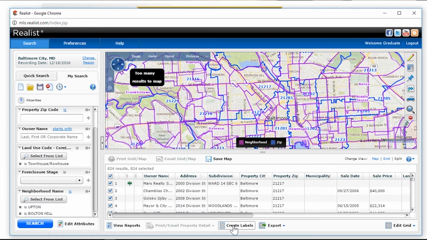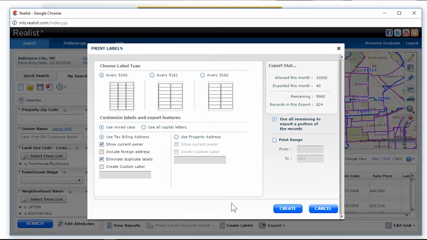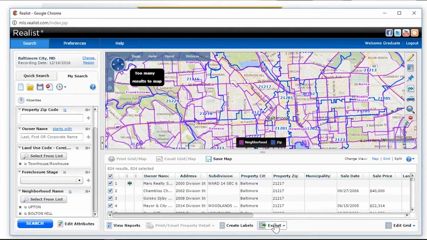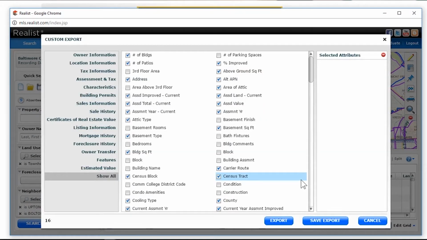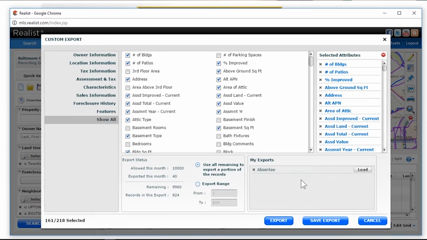Very simple to do. I can create my labels directly from here as well. It's the same process as what we saw before. The print labels tab will pop up. Check whatever is relevant to what you're doing, click create, and the program will create the labels for you. You can click the export button, customize, and then it'll give you the option to create your Excel spreadsheet.